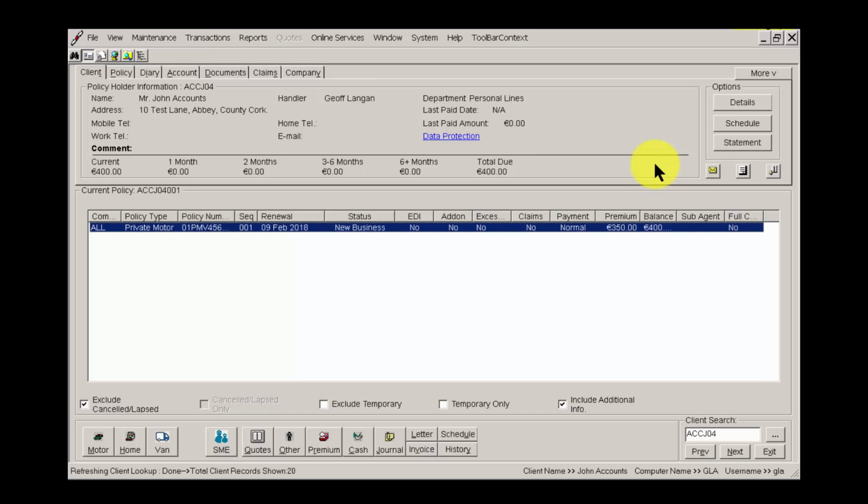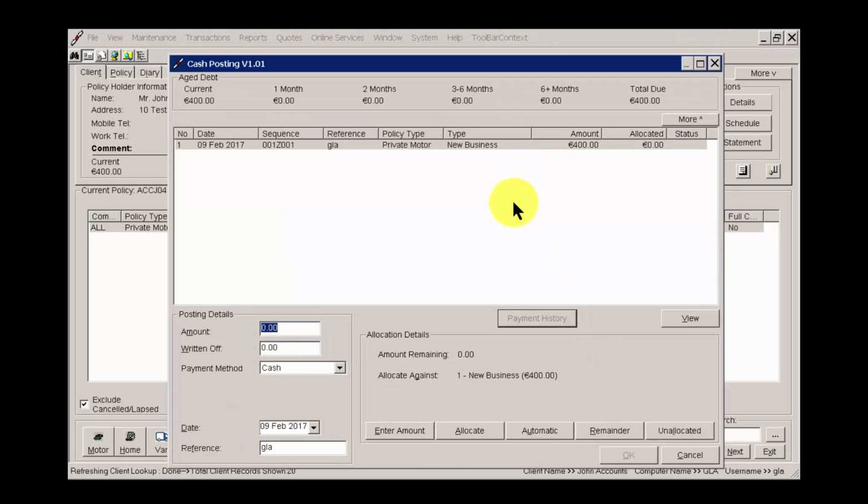So what we're going to do now is just look at the different scenarios that you might come across when you're trying to post monies up in the system. So there's a debit there of 400. So if I right click and select post cash, this opens the cash posting screen.